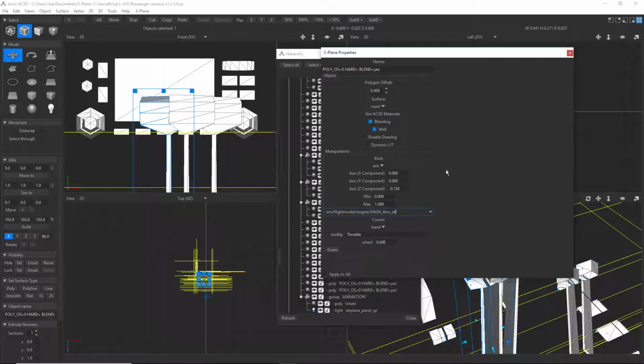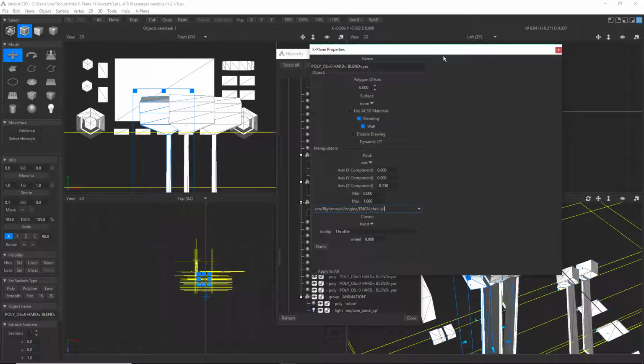So I'll just X out of that. Wait, I did that to the wrong one. So I'm going to Control Z, right? Control Z will undo what you did. So there we go. Now I've highlighted the middle, right? I clicked in the middle, but it actually highlighted the wrong one. So you got to make sure you look at what you're doing.